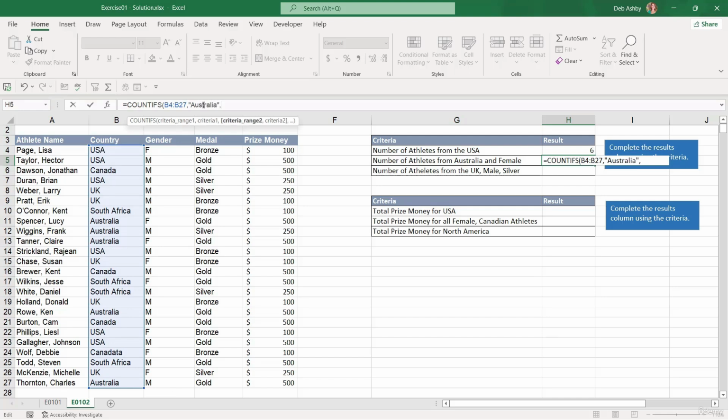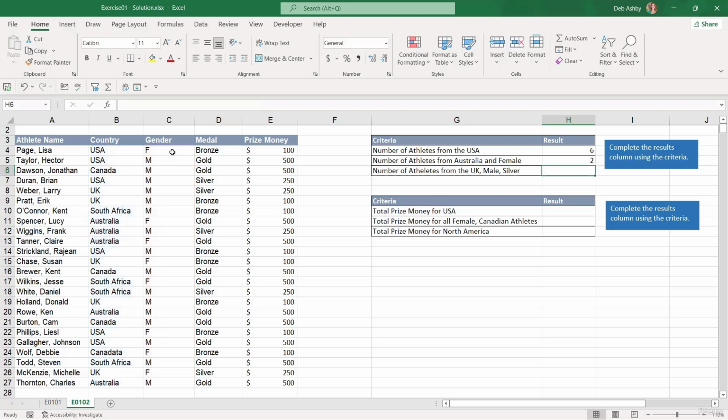Criteria range 2, well, our second piece of criteria is female. So our criteria range is going to be the gender column, comma, and our criteria is going to be F. Close the bracket, hit enter, and there I get my result.